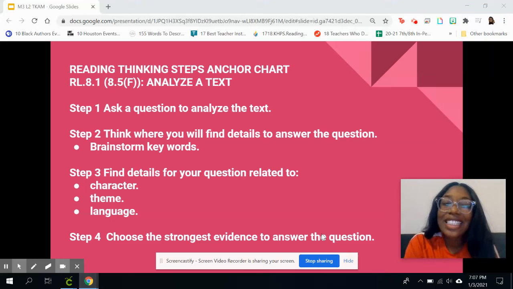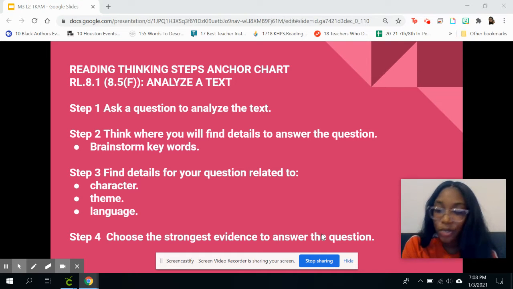Hi guys, so today we are going to analyze To Kill a Mockingbird. We analyze everything because we're great readers. We don't just read. We always think about what we're reading and try to make some sense out of it and dig deeper because we're eighth grade and we're higher level readers and thinkers.